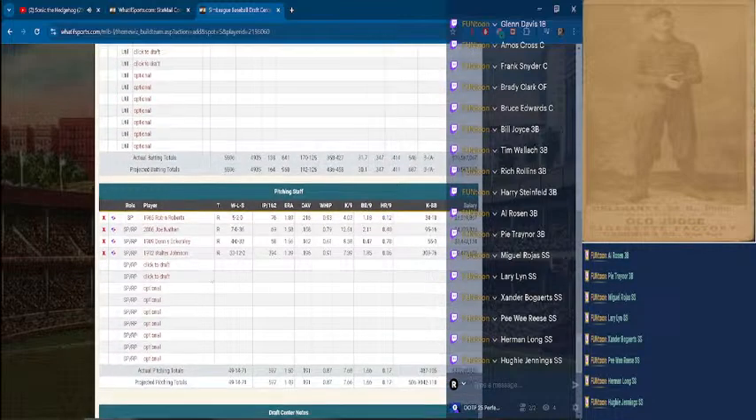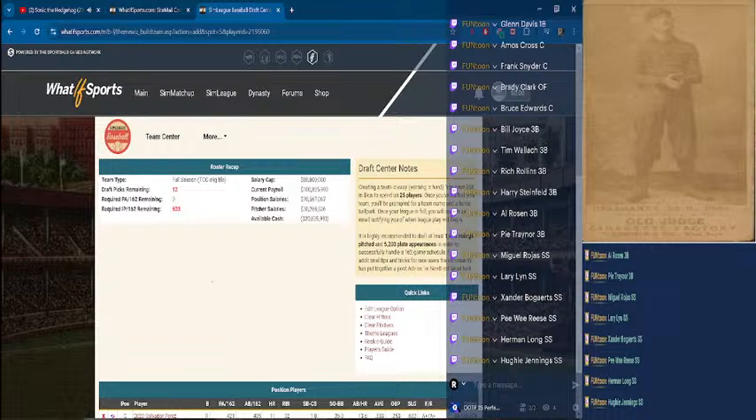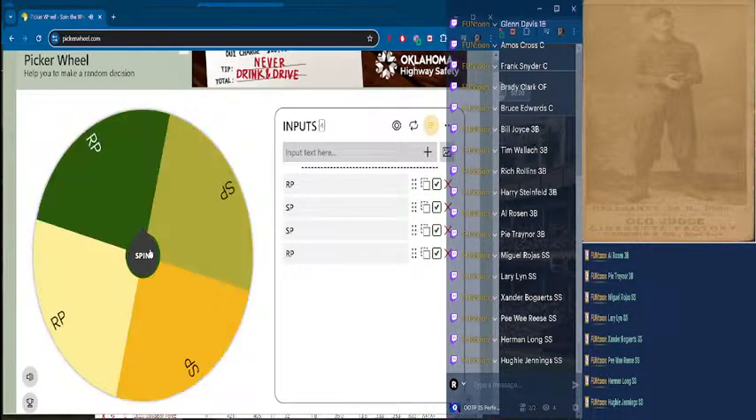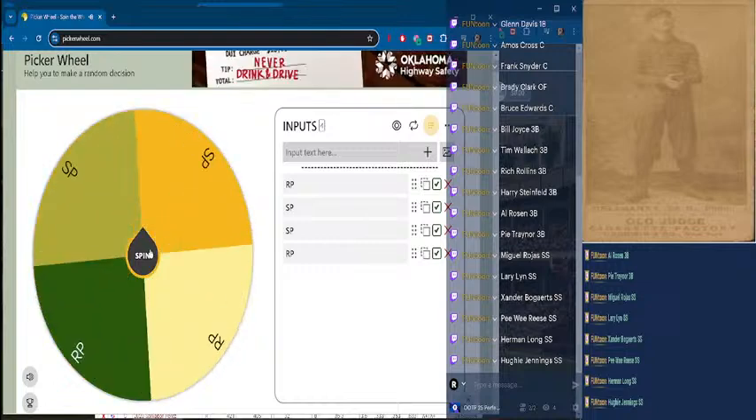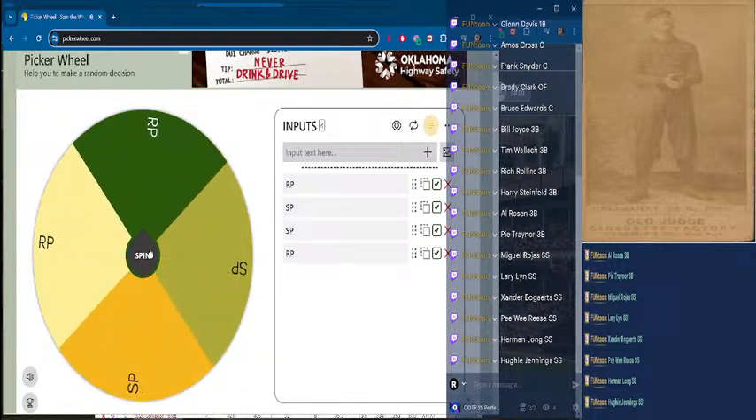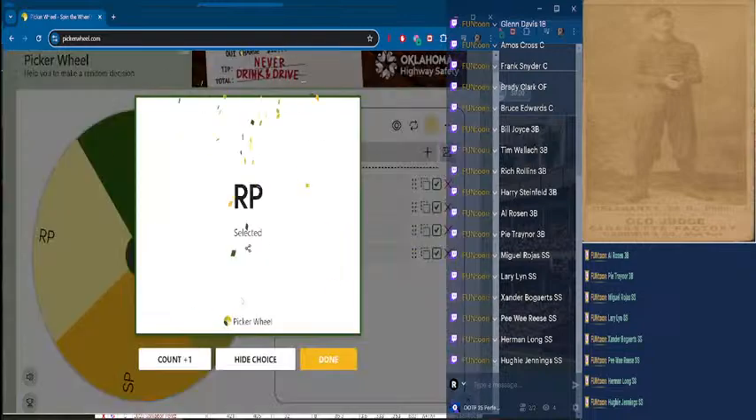Now, let's see if we can actually get some pitching. Well, we have 4 pitchers left, 2 starters, 2 relievers. I am still going to spin the wheel because the order I get them could definitely affect how I pick. Alright, so reliever.